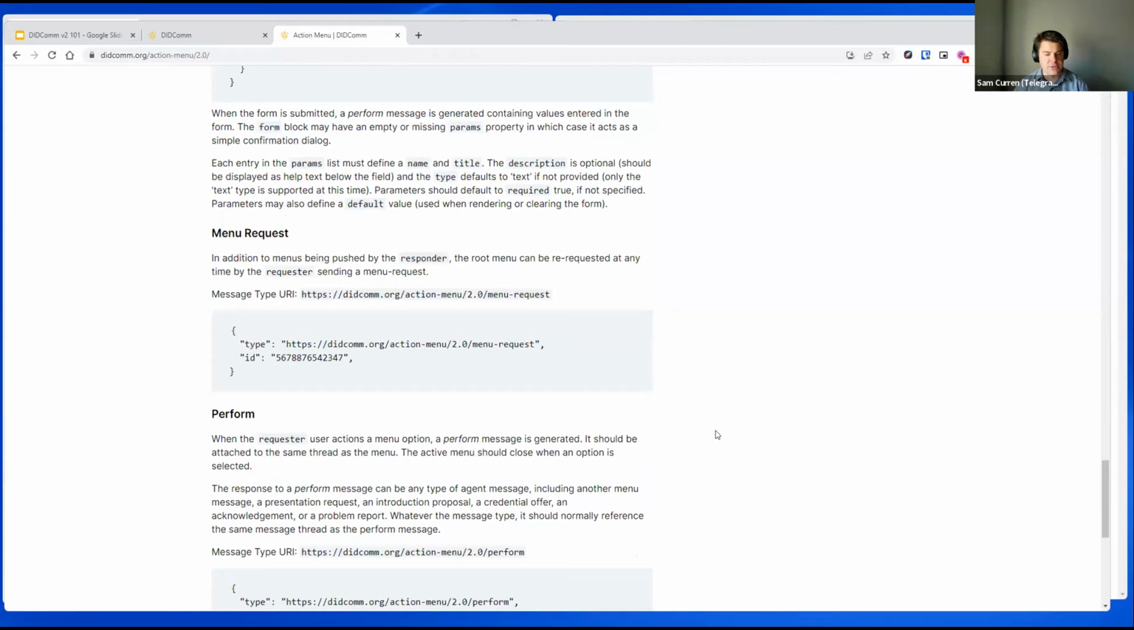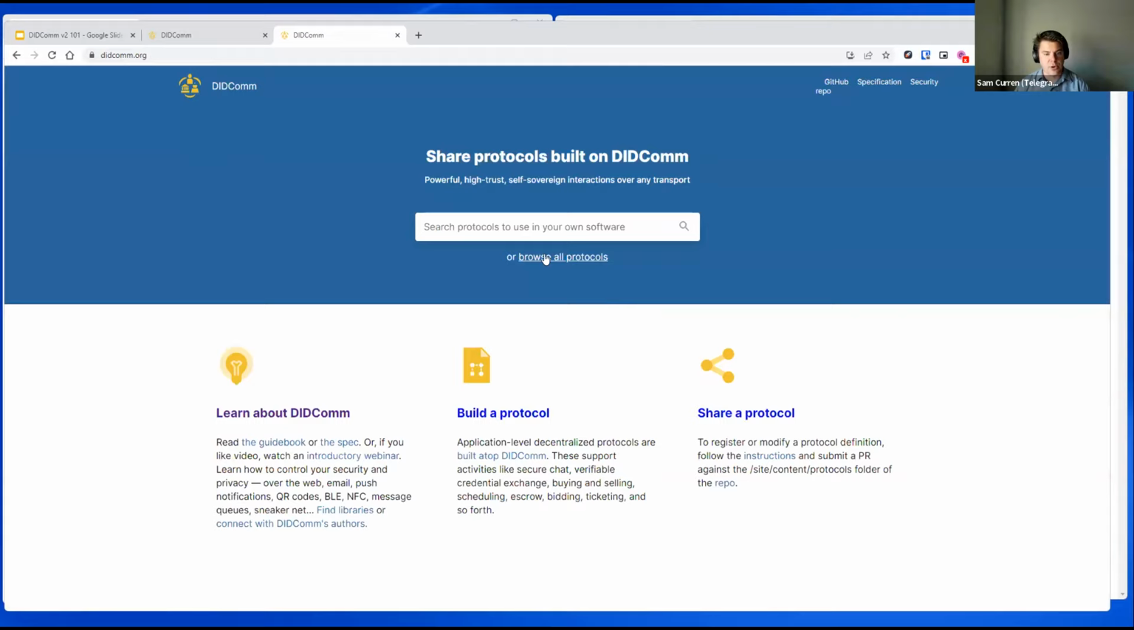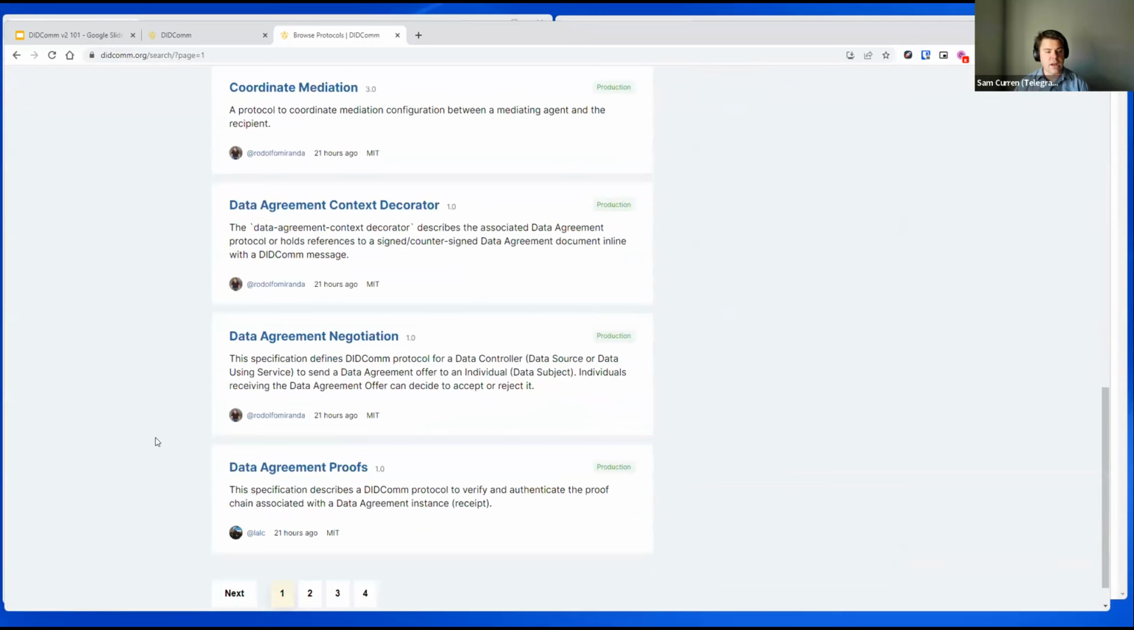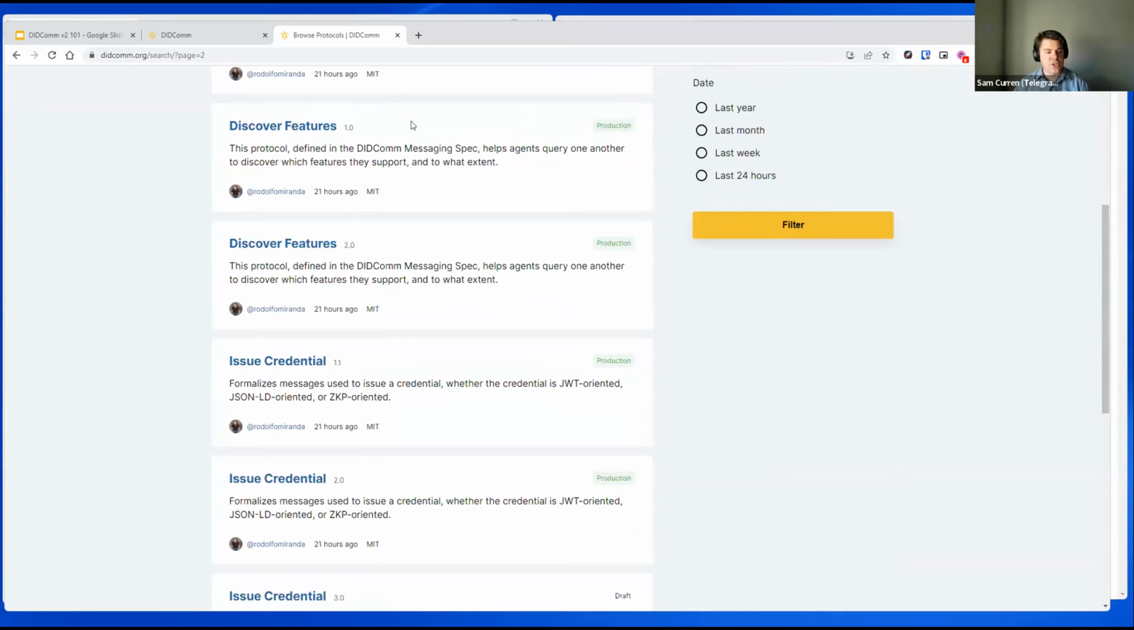DIDComm.org is a host to a lot of protocols. Not all protocols that have been created have to be registered here, but this is a community resource that allows for these to be registered, discovered and coordinated. We have some information on data agreements that has been done. Discover features you can see is listed here. There's credentials.